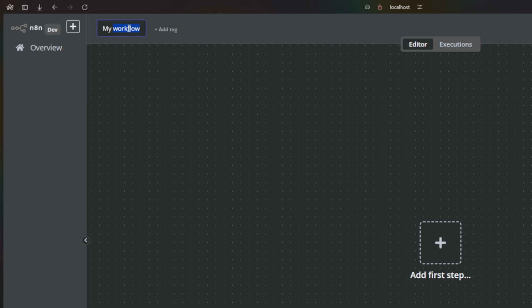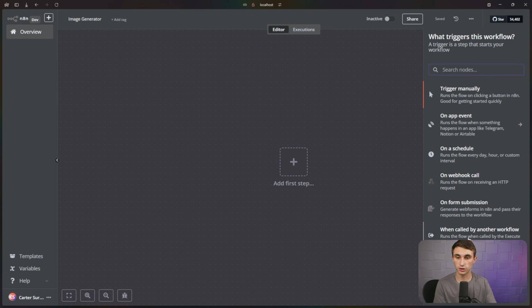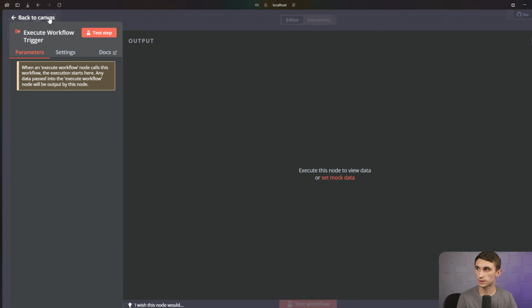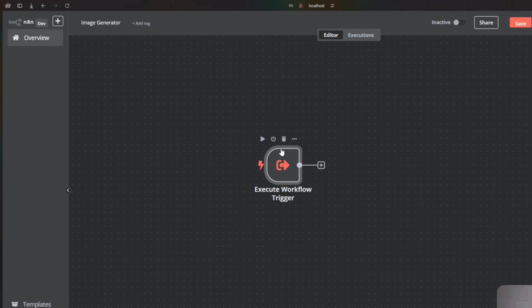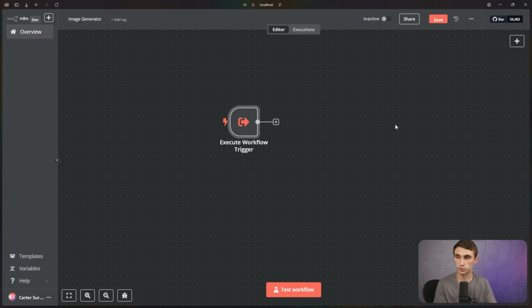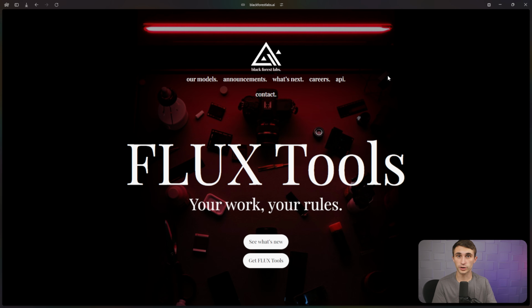This workflow we're going to call image generator. We're going to go with when called by another workflow. I'll click back to Canvas. And this is going to allow us to trigger this workflow with the other one. The tool that we're going to be using to generate our images is Black Forest Labs Flux. This is going to allow us to generate some pretty awesome images using AI.